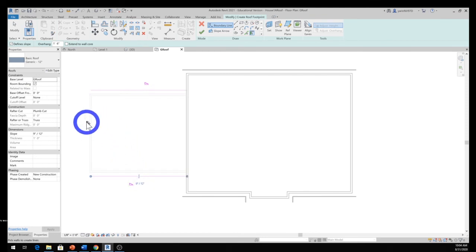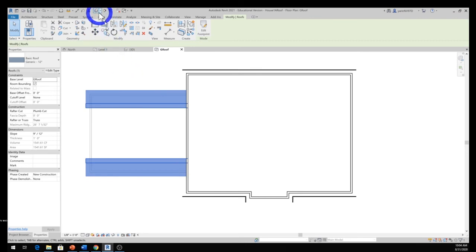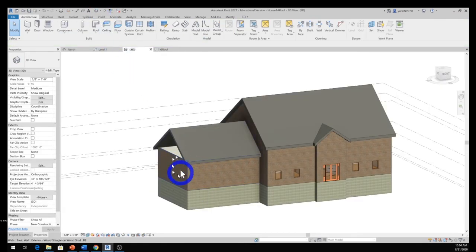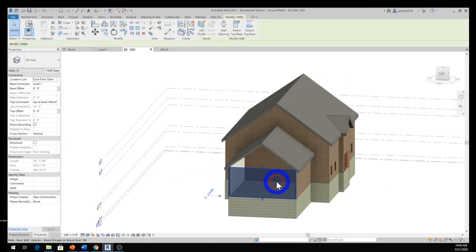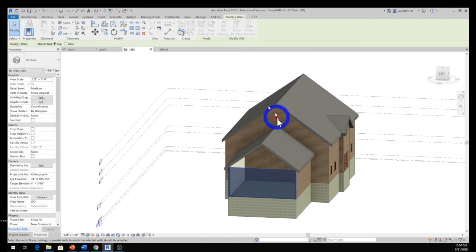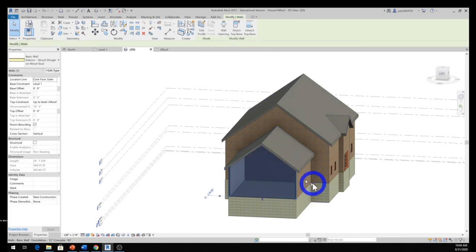Okay, now we're going to go over here, and define the slope. And for this one we have to take the overhang to 0 because we're attaching to the wall. And so just going to go ahead and click on this side. Now you have your complete roof, and hit check mark. Let's see how it looks. Okay, let's connect the wall right here. Click on this wall and attach to the base. There it is.